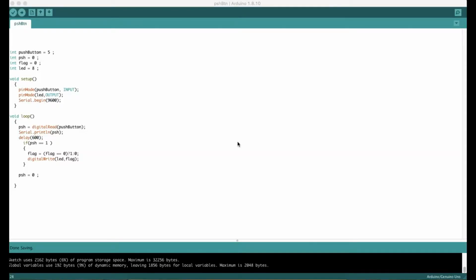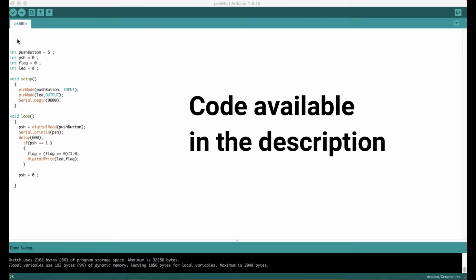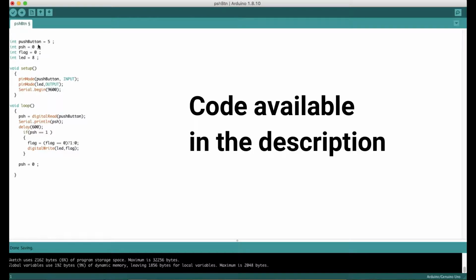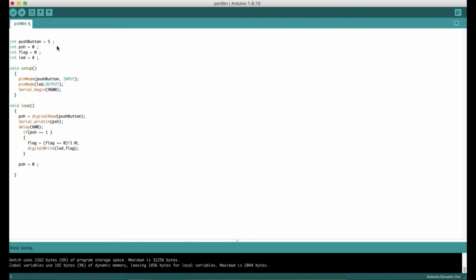So here you can see at the bottom I have rigged up the circuit, and here is the code, and I'll be explaining this code. So here I have 4 variables: pushbutton, PSH, flag, and LED. This pushbutton refers to this red push button here, and it is connected to pin number 5, so it is assigned as 5. And PSH is the variable which stores the status of the push button, and the flag variable does the same thing. And the LED, we have connected our LED to pin number 8, so here it is.